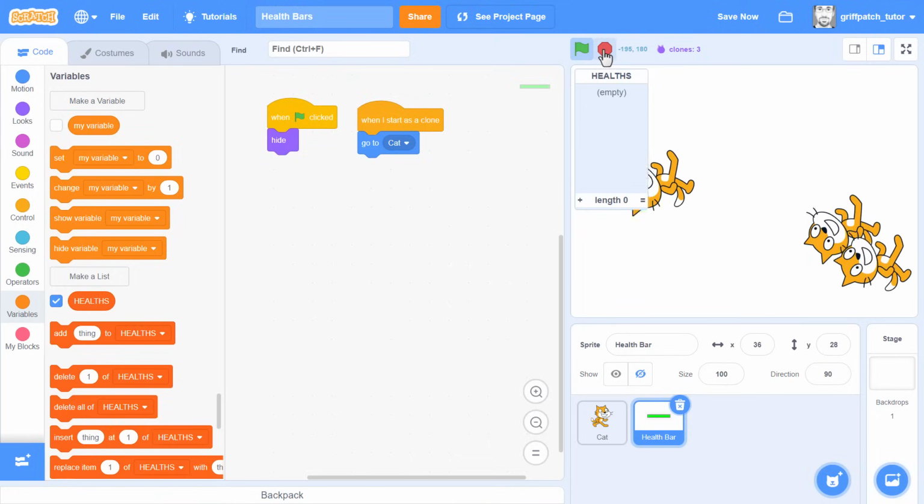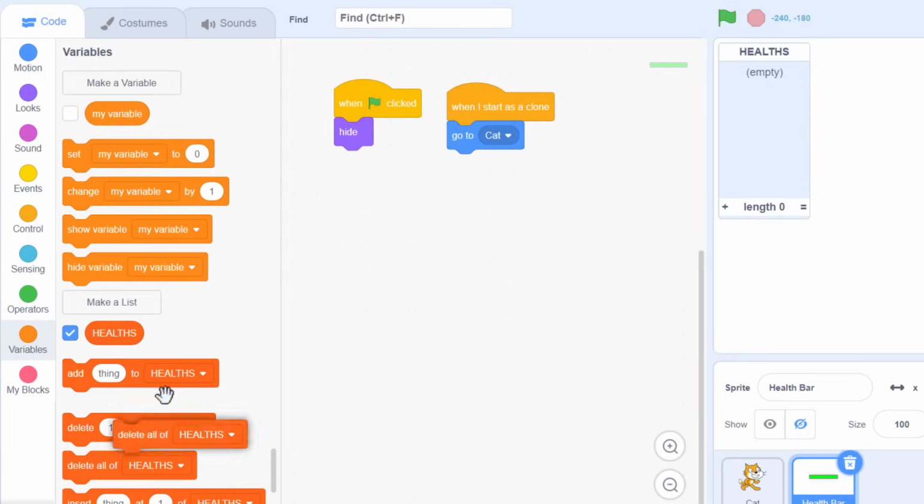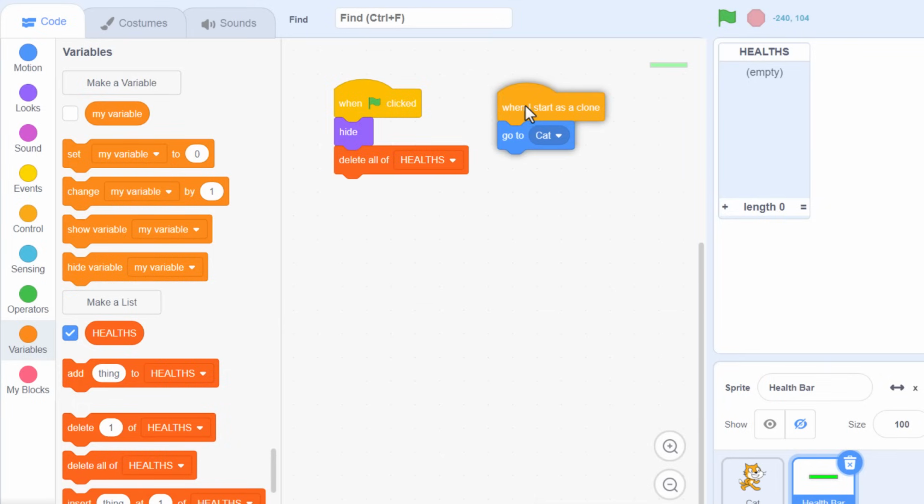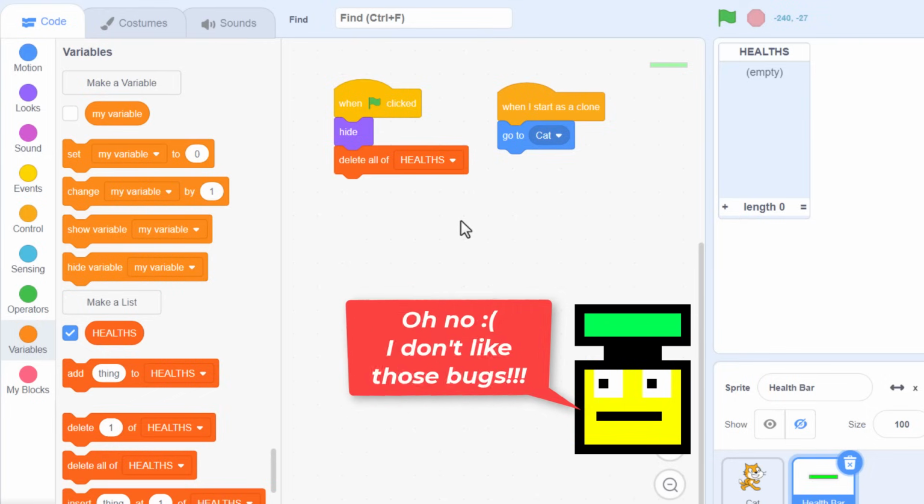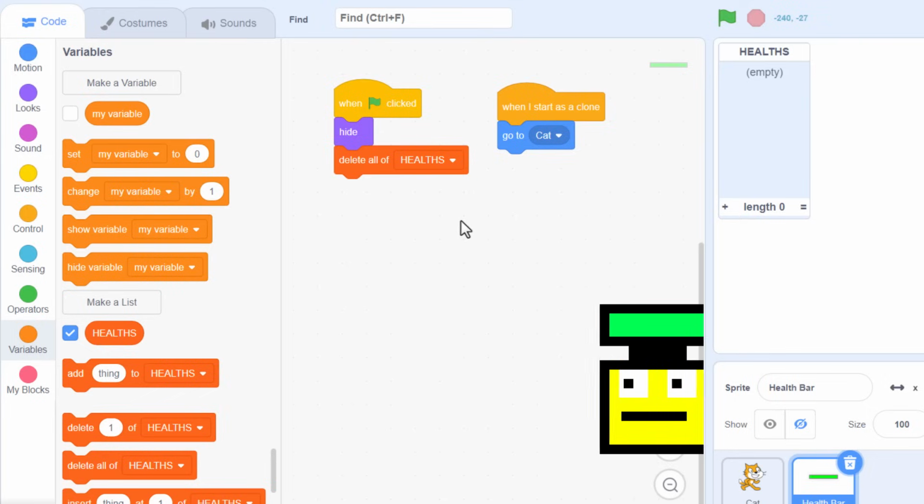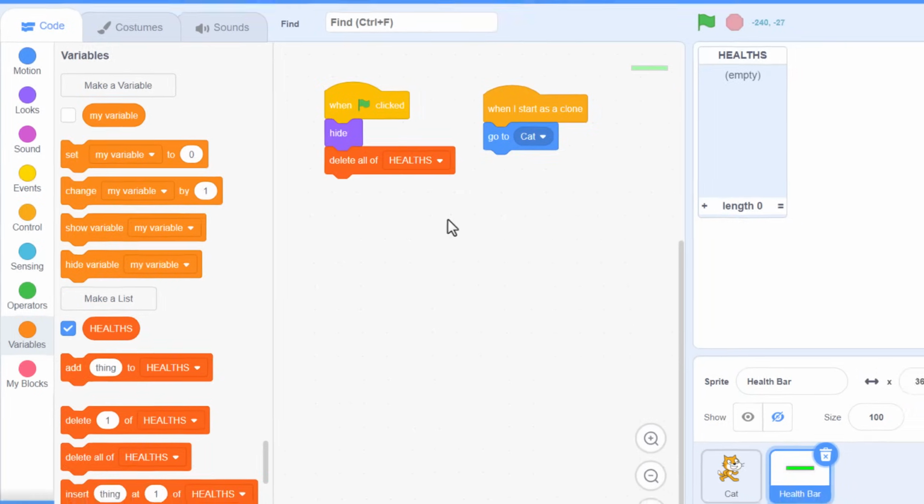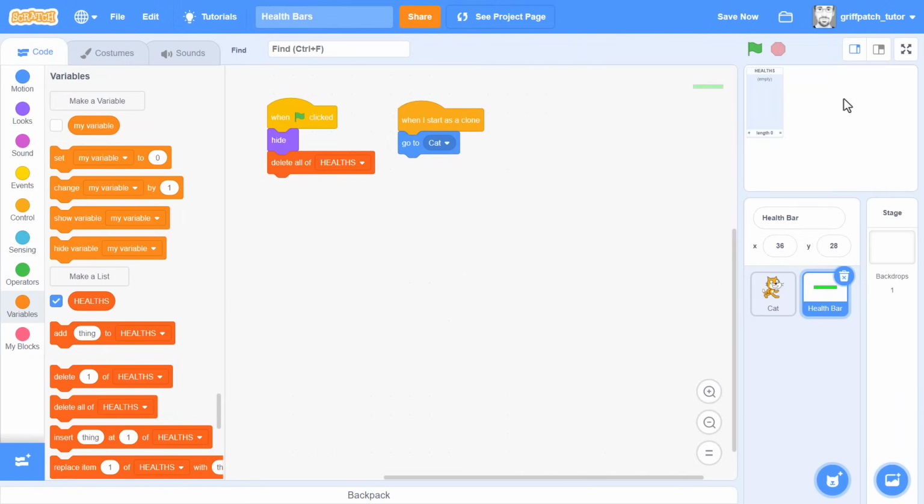Now, before we move away from this sprite, it's good practice to always initialize your variables and lists when your project starts. Pop a delete all of healths here under the green flag script. If you don't do this, you may find you get unintended and hard to explain bugs down the line. Ever seen those projects that say, press this green flag twice to play? Yeah, not initializing variables at startup is often the cause.